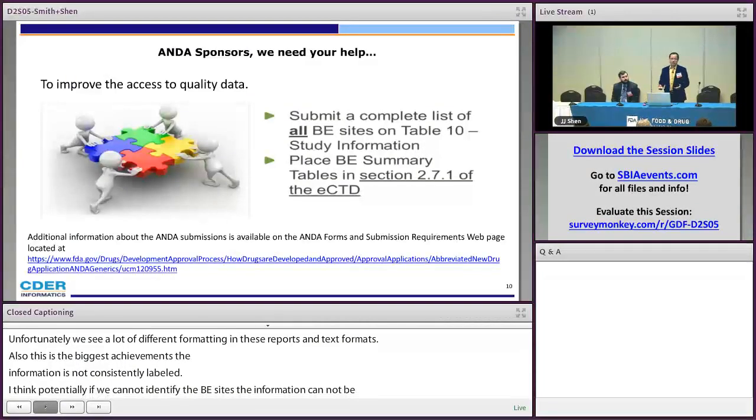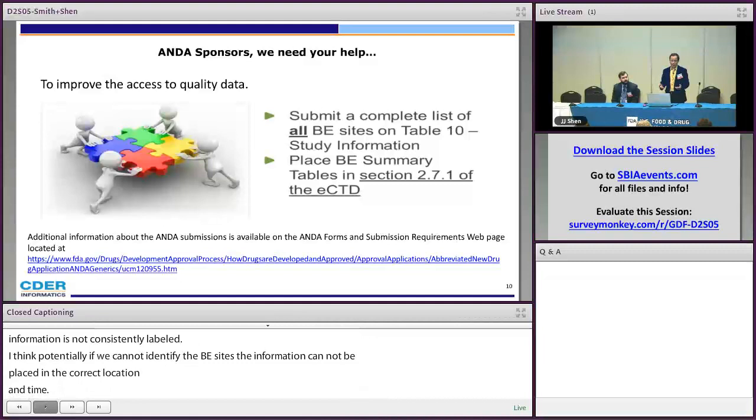And the central message I want to send to you today is, we really expect all the BE site information. I'm talking about these key components: the name, study number, study type, principal investigator, and the address. It should be located in Table 10, Module 2.1.